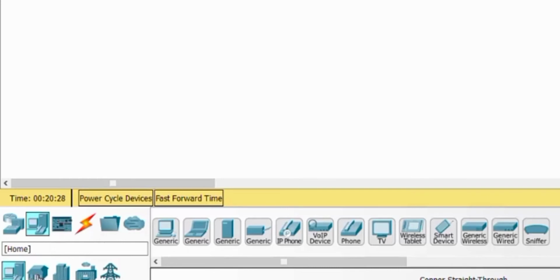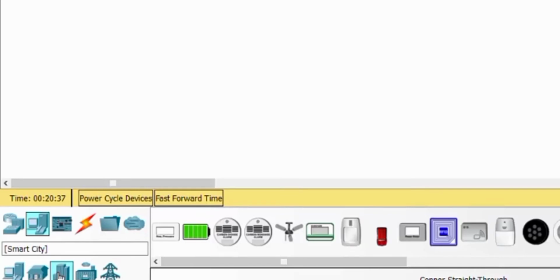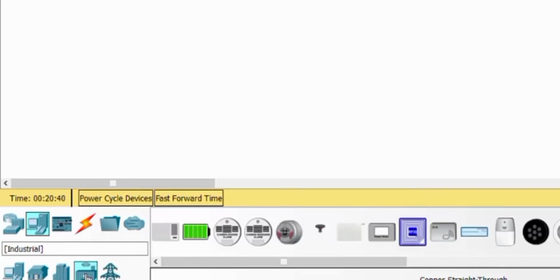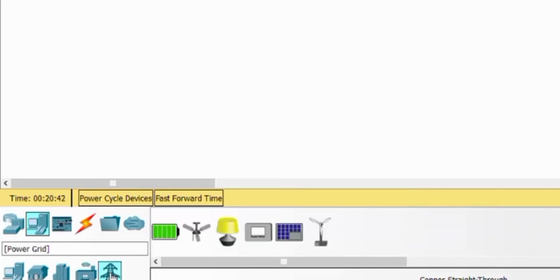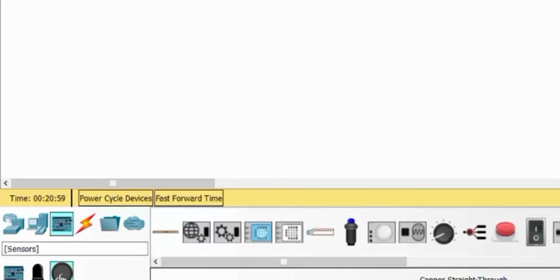We have another subcategory called home, where we even see things such as smoke detectors and fans and smart door and garage door sensors and lamps. We have another subcategory also known as Smart City, further industrial, even further power grid. All these being different types of devices you can utilize within Packet Tracer. Now, besides network devices and end devices, we also have components, and this comes into play with small computer systems and Arduino boards, where you can deploy boards and actuators and even sensors. Think IoT, Internet of Things.